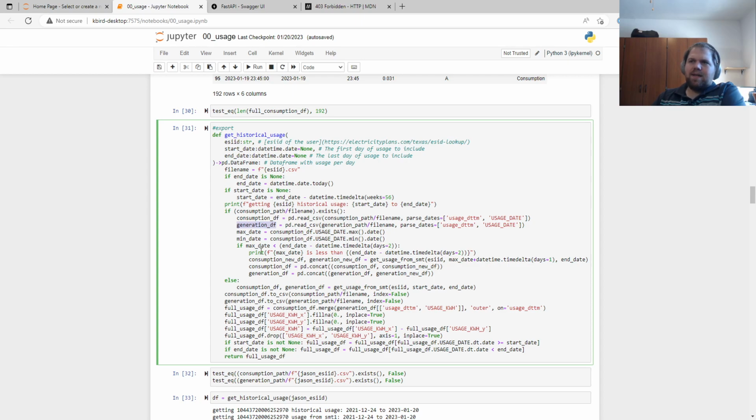Otherwise we just use consumption df and generation df. But if we don't have anything, we go straight to get usage from Smart Meter Texas. This is like a fresh pull from Smart Meter Texas, and we're saying grab everything for this ESIID from this start date to this end date. And then we're saving that information back to our consumption path file name and generation path file name.